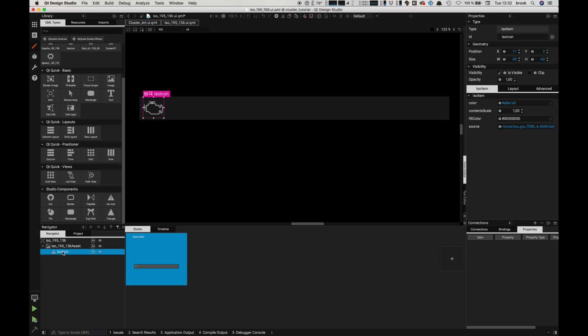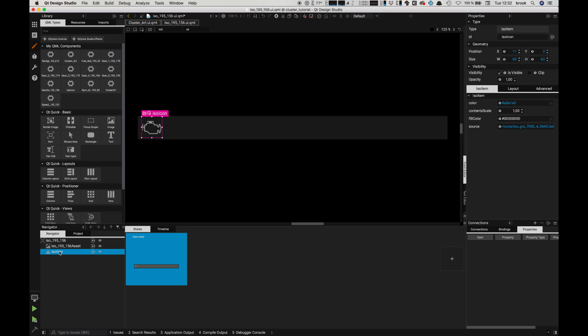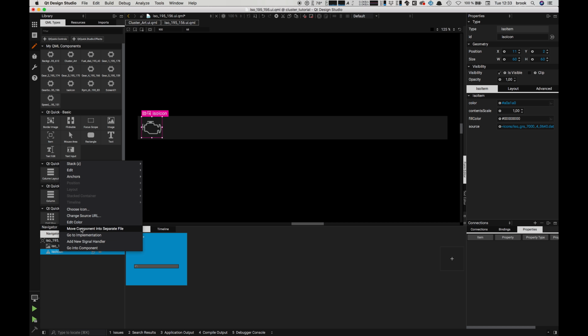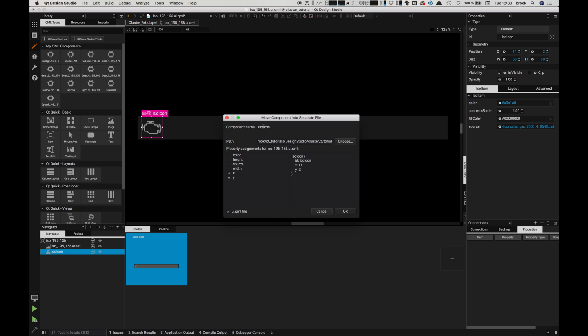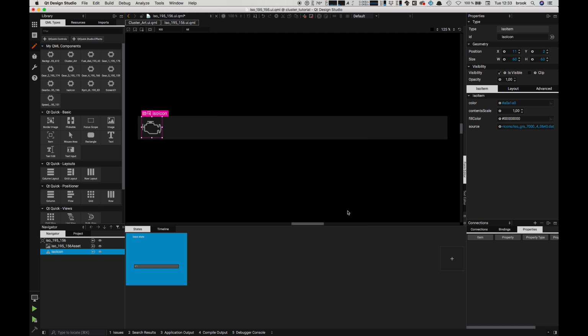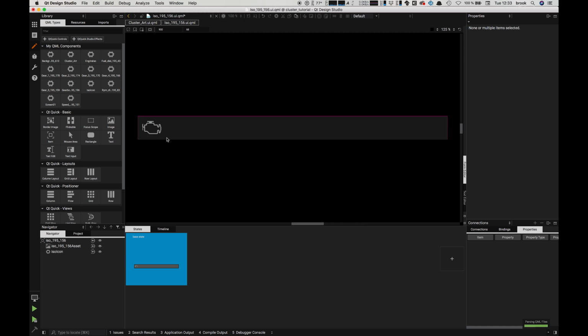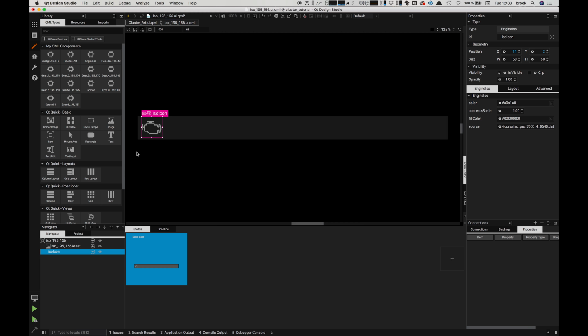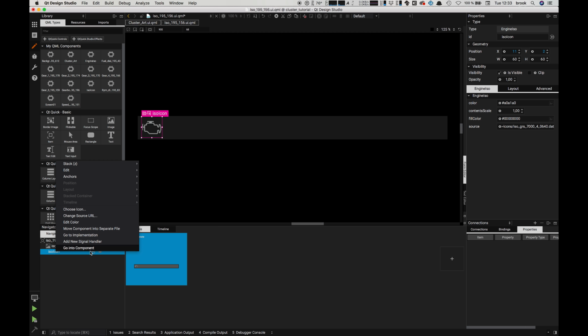We want to make sure it's not a child of anything first. We can go here, remove component into a separate file. We give the component a name and leave everything else default. Okay, so now we have a component from our first ISO icon. We can right click here, go inside the component.